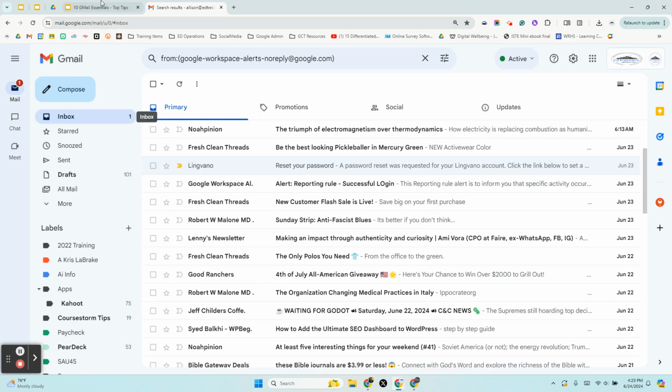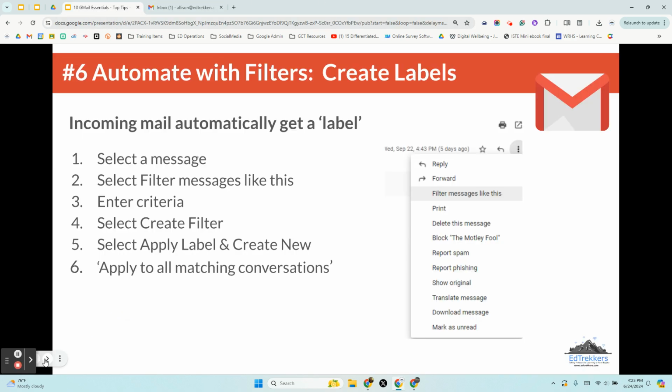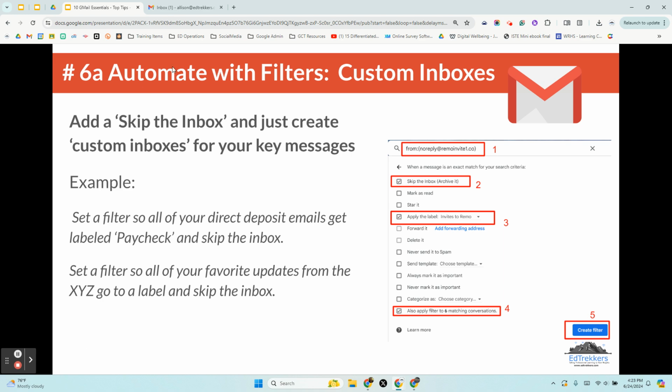And then in the next video, we'll look at 6A, by automating with filters to create custom inboxes. In other words, bypass the inbox and create your own custom inbox. And we'll do that in the next tutorial.